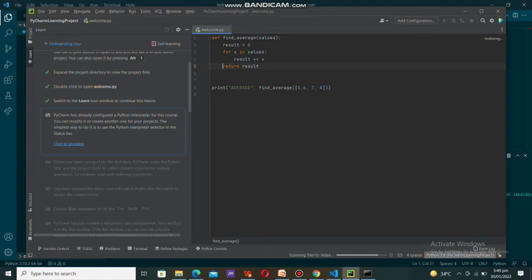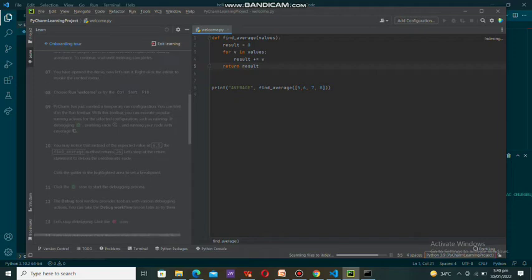PyCharm has already configured the Python interpreter for you. So PyCharm presets everything for you, even the file is set up for you.